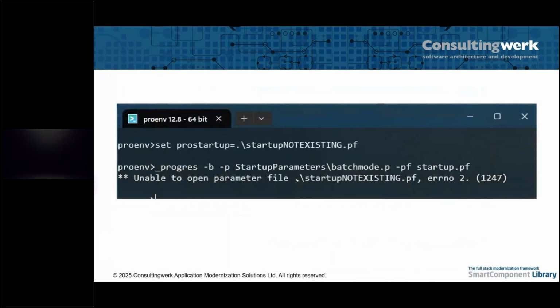If I set pro startup to a file that's not existing and start a session with that, I'm getting the error message: unable to open parameter file startup not existing.pf. So pro startup needs to be pointing to something which is valid. If you don't want to use a standard PF file like that, then you have to provide a reference to an empty file.